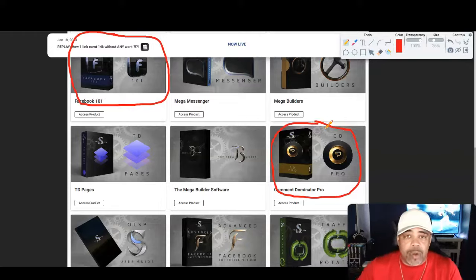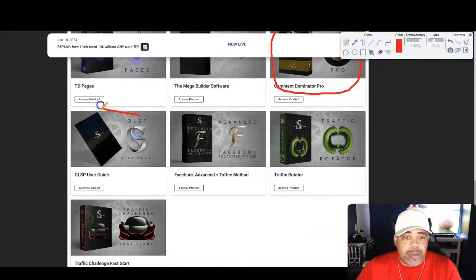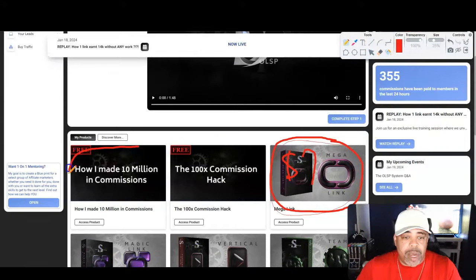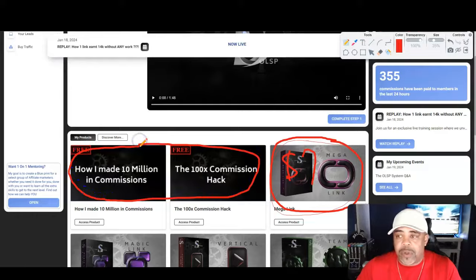And so if you are a beginner affiliate marketer, earning your first commissions, regardless of the amount, can be a win for you. And it is for a lot of people who are just joining this system right now. So those are the products that you get. Along with that, you're also going to get access to the OLSP user guide here, and you get these two products right here for free as well. So all of that, you get for $7.